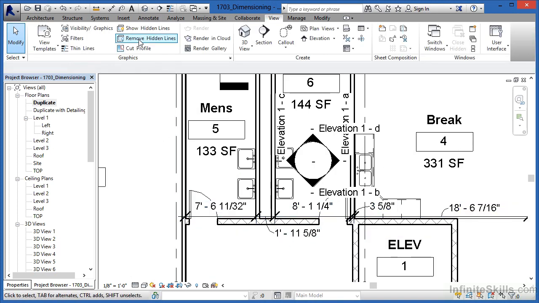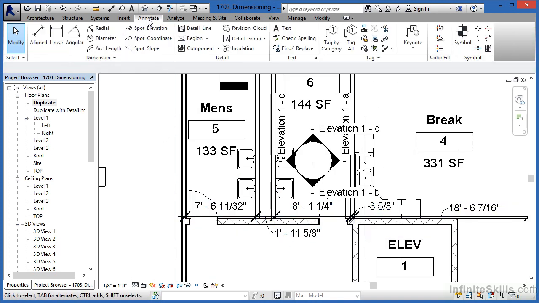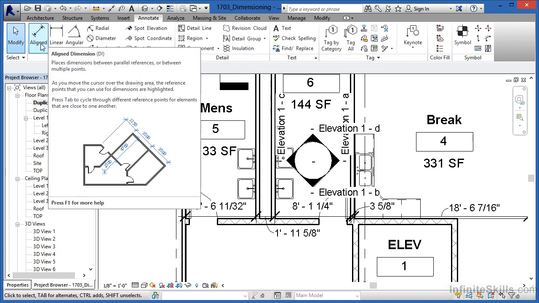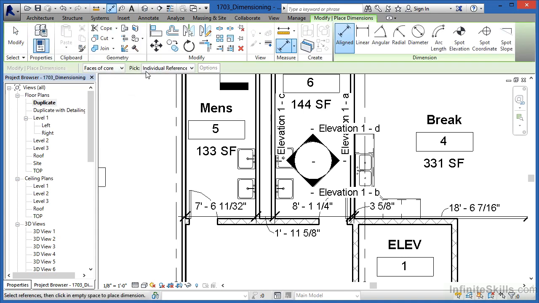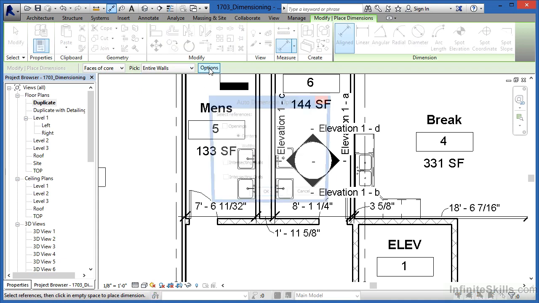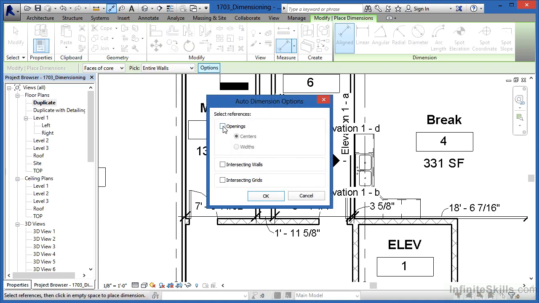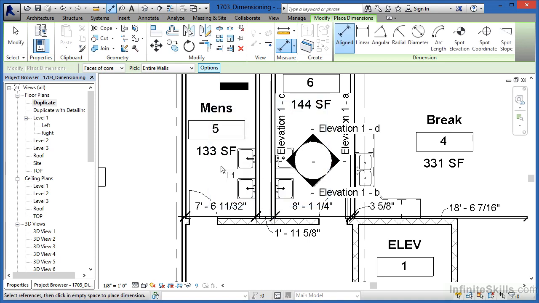What we've done there, and I'm just going to come back up to the Annotate tab, was one way that you can use the Align dimension. But there's another way as well. So I'm going to select on the Align command, and instead of pick individual references, I'm going to do pick entire walls. Select on options, and in this case, put a check mark next to openings. So it's going to auto-dimension the openings, and click on OK.